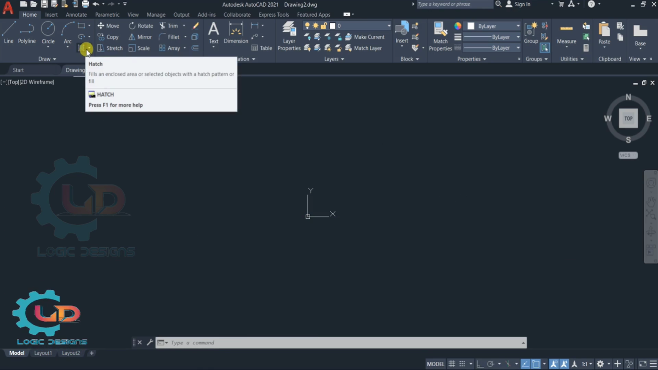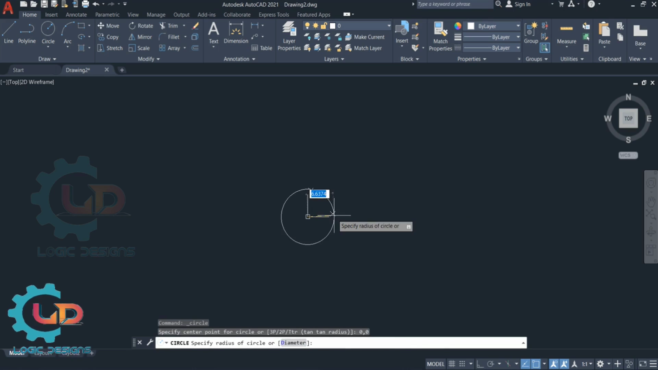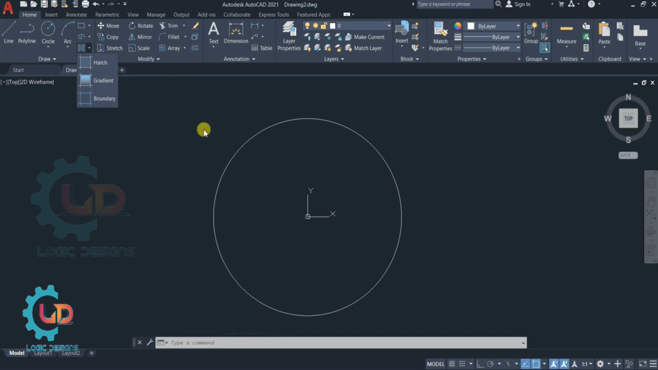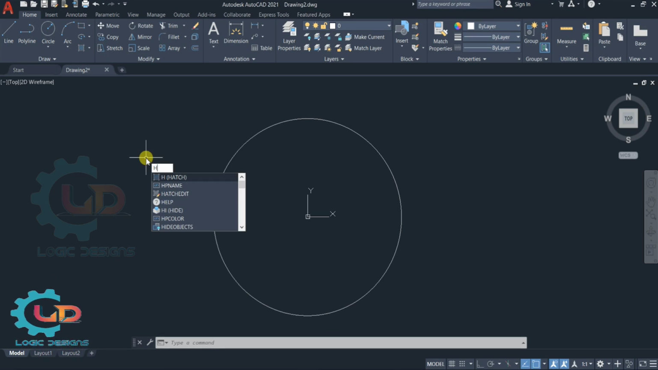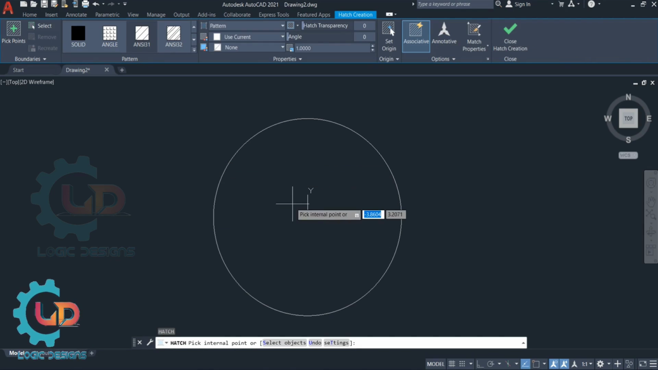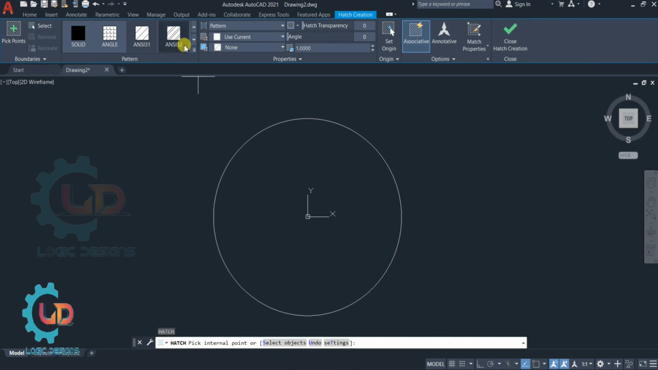This is the hatch command. For the hatch command, we need to create a circle. Now select circle and specify the points. Okay, draw a circle. For understanding the hatch, select or type H from the keyboard. H is the shortcut key for hatch. Okay, capital H. Press enter for applying hatch. Now select inside any point of the circle.